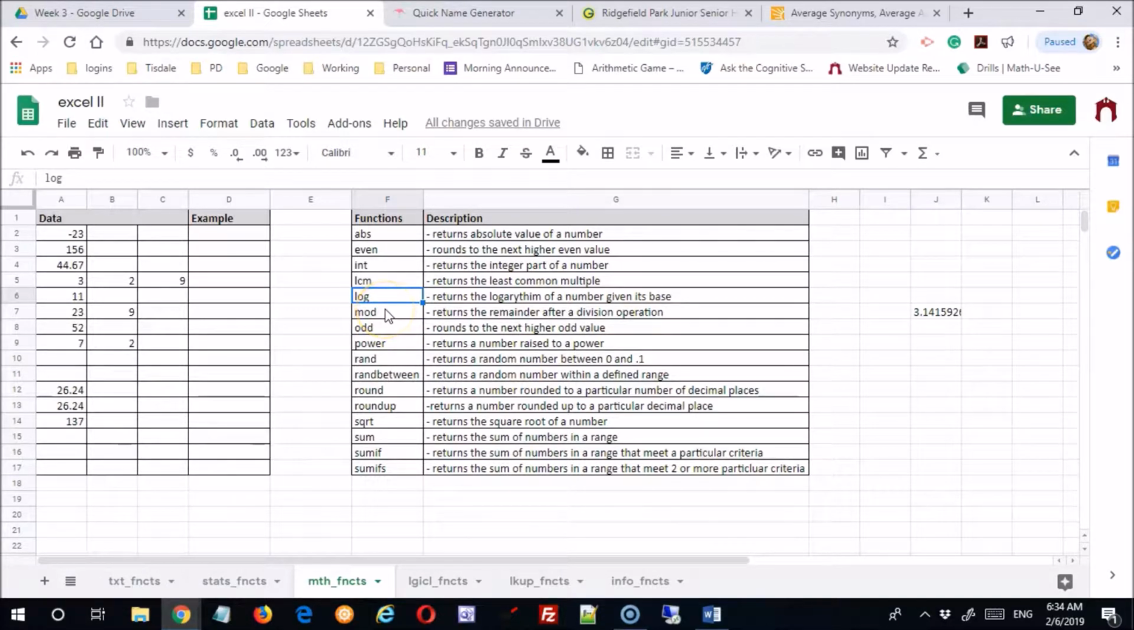Modulus is the remainder of a division problem. So it doesn't get you the answer, just the remainder. Okay, odd rounds to the next highest odd number. Power is just the way to do exponents, 2 squared, 2 cubed, etc. Random and random between we've looked at before.